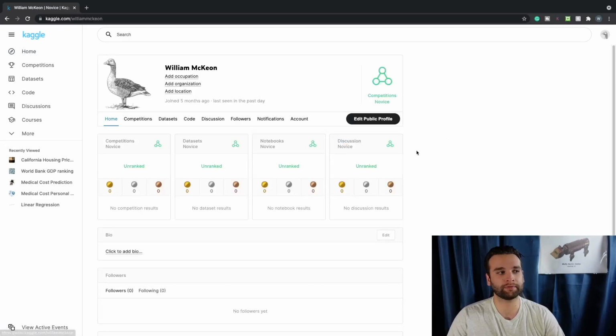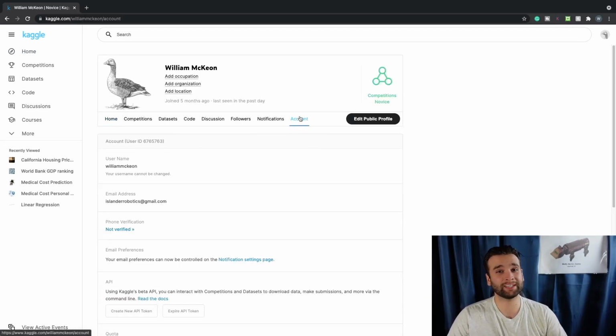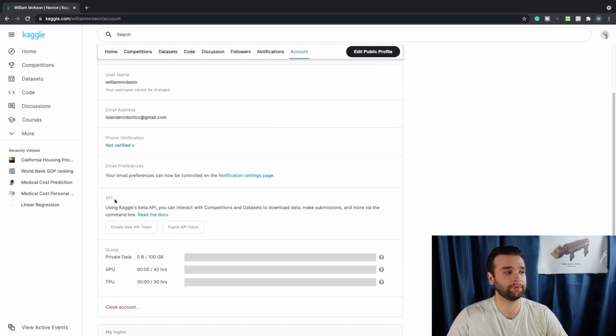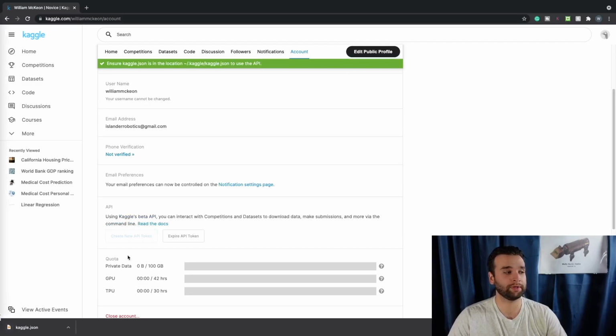But I'm going to click on my profile name, and then in order to actually get this API key, we also have to click on the Account tab and scroll all the way down to this API section. An API key is also known as an API token. So what we're going to do is create new API token.